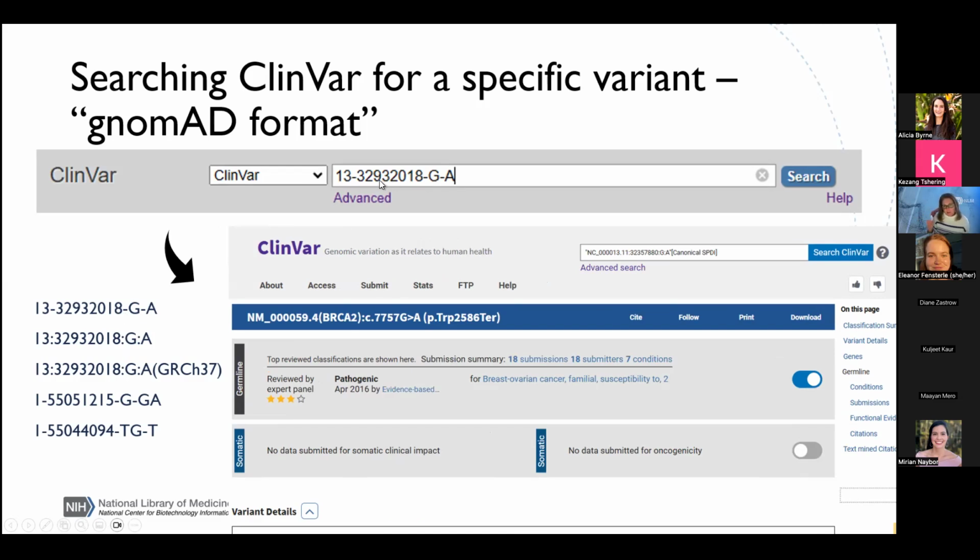I will say it's a pretty specific search, but not the most specific because it doesn't tell you what assembly you're looking at. I believe we're defaulting to GRCh38 for this format. But if you want to be specific about it, you can add the assembly onto the end here in parentheses. And there are a couple more examples here to note that the example I used was for an SNV, but we can also do this for small insertions and deletions.